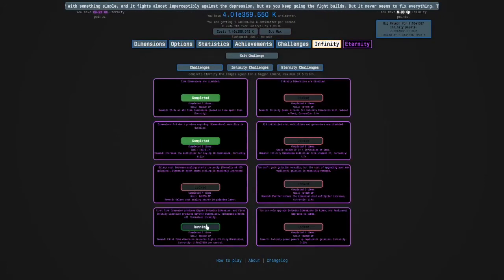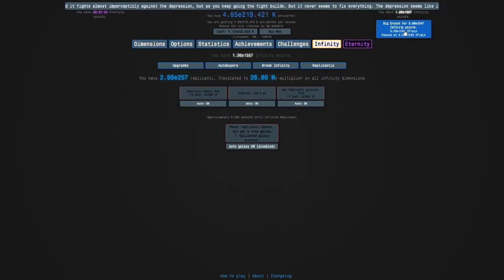The goal is E3,060 infinity points. Sounds doable. Because we're still getting a lot of hundreds of orders of magnitude on each crunch. So, yeah, here we go. We are going to be able to do this. And now we need 43 replicated galaxies. Yeah, it's definitely possible.